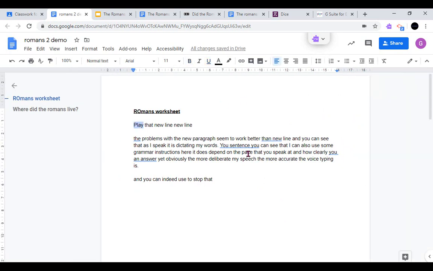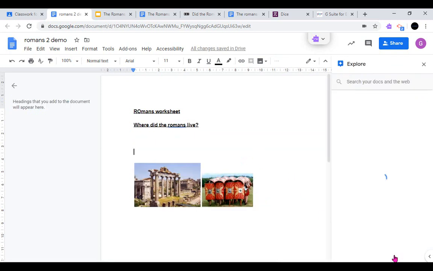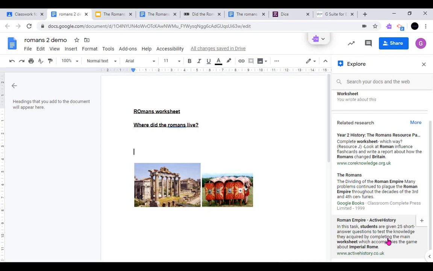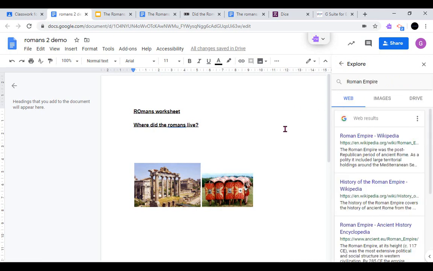It should read my document. Let's get rid of this information, that's not relevant. So if I press Explore, it's hopefully going to read my document and recognise that I am speaking about the Romans, and it's giving me information about the Roman Empire. It's searched the web for me and it's given me links to, for example, Google Books and some history websites. So that could be useful here.